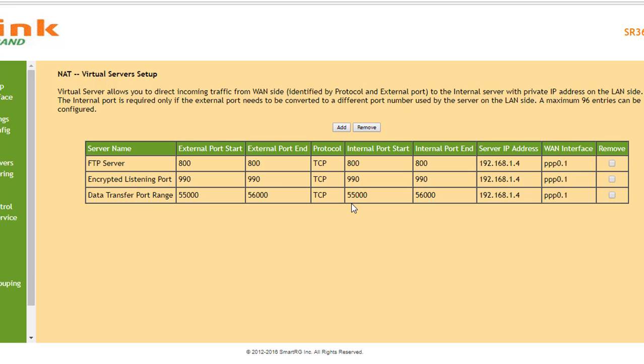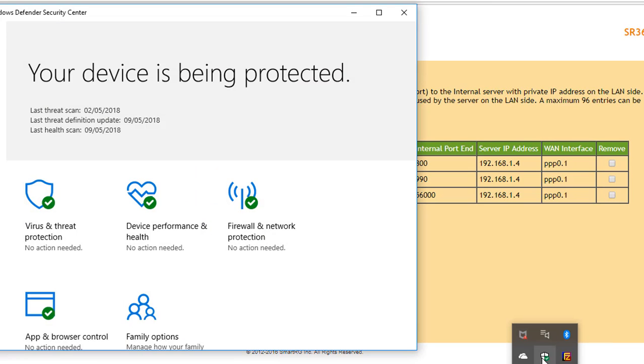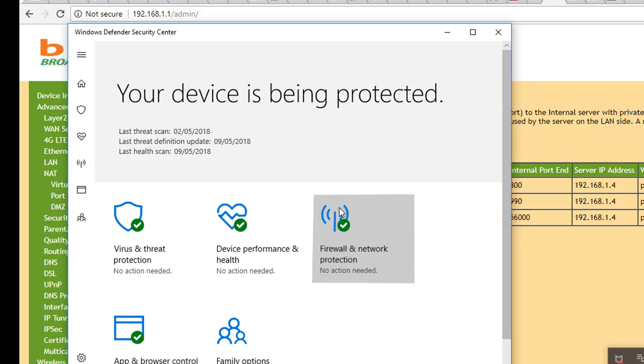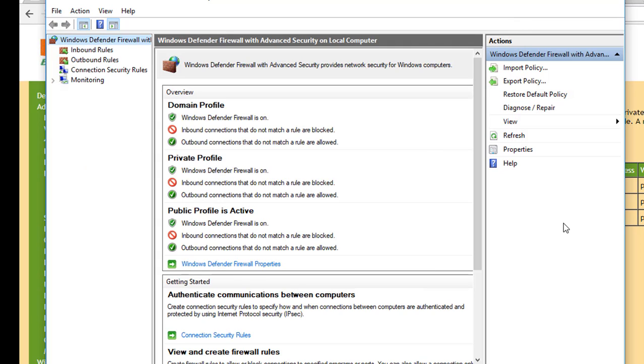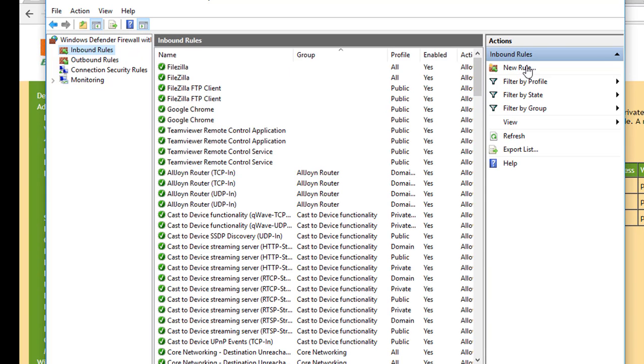So I'm going to do one more thing. We have to look at our firewall to ensure that the firewall doesn't prevent the data transfer or cause any conflict. So if we just bring up my Windows firewall, I'm going to go to advanced settings. Right, and what I need to do is to establish my inbound rules to ensure that there isn't any conflict. Click on new rules.